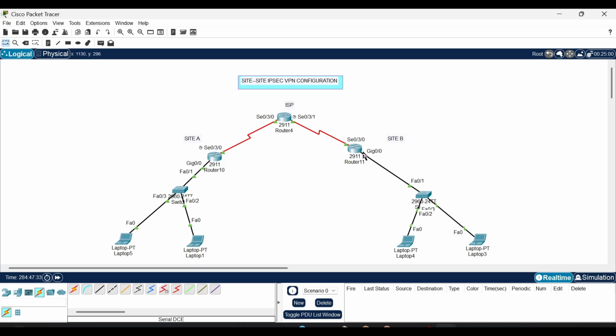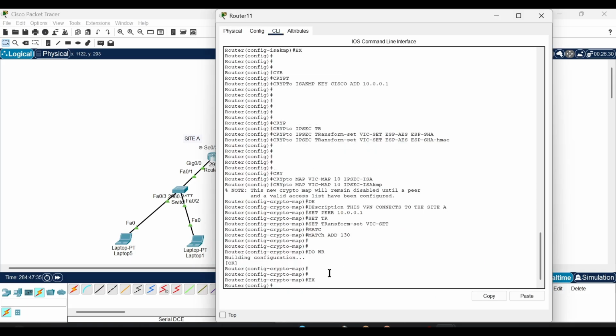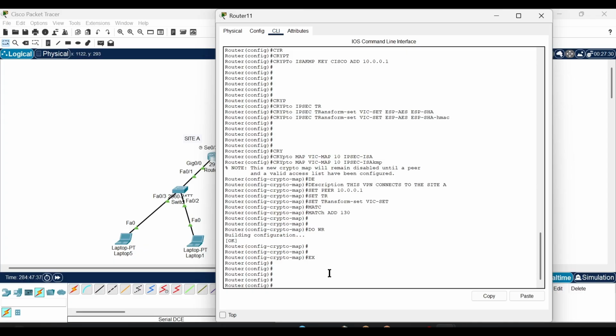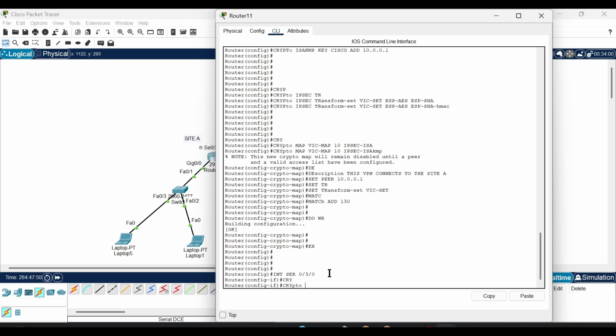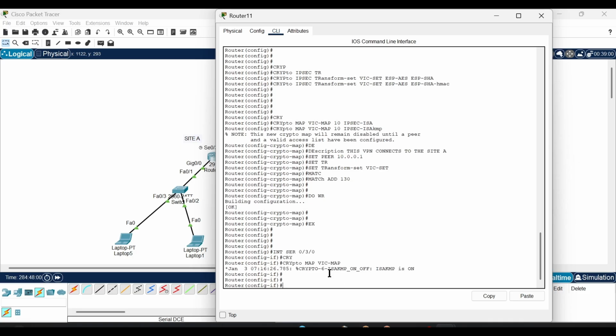Let's also go and do the same configuration for the Site B router and see if we get the same result. So interface serial 0/3/0. So we want to say crypto map, and we also want to specify VIC map. Now on the second router, our Internet Security Association key management protocol is also enabled.